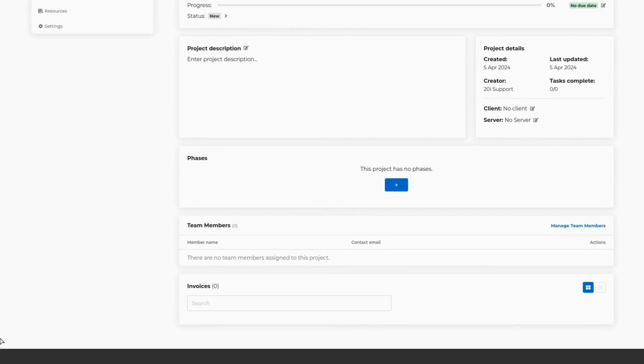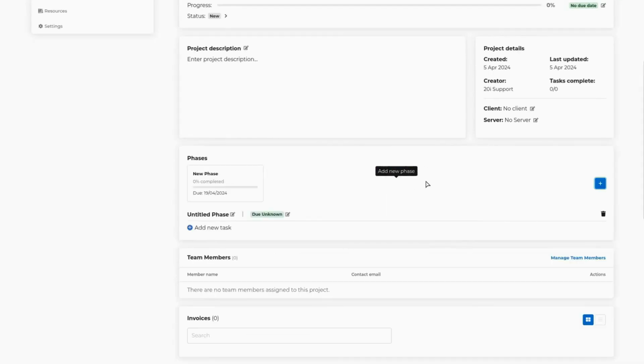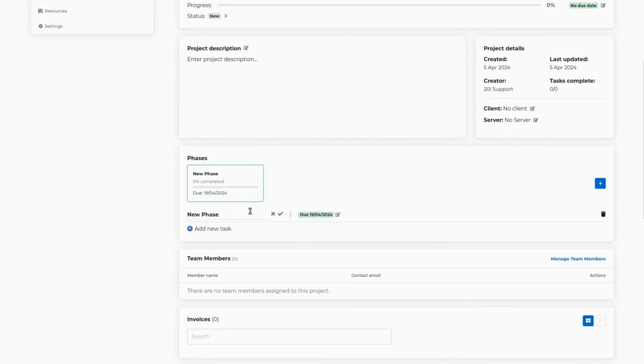To add a phase within a project, simply select the plus sign under phases, then name the phase the task you intend to do. You can then add tasks to your phase to break this down further and track your progress.